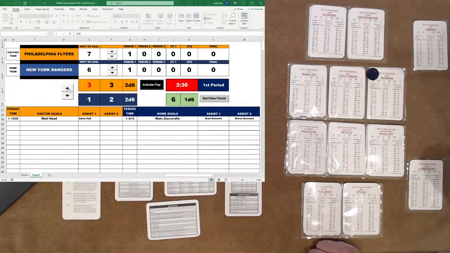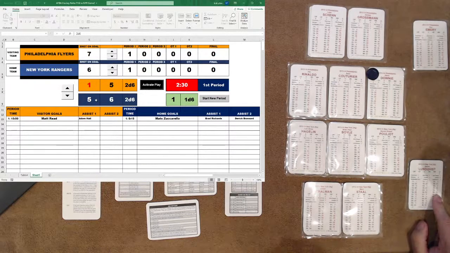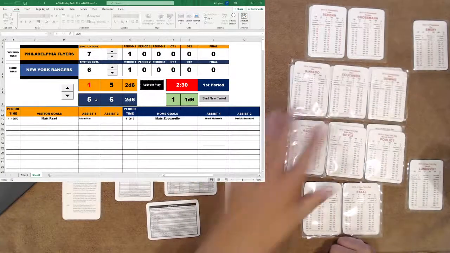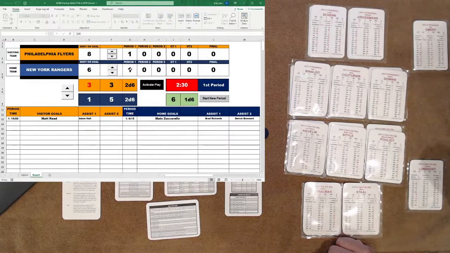Downey is a 13. Here comes the shot. 15. Holy crap. And a 56 is going to be the 34. And that's going to be a save and a defensive zone face-off. So once again, we will have a shot and an activation.